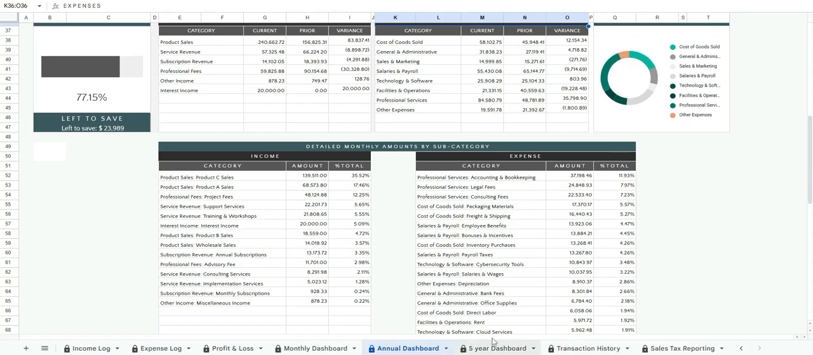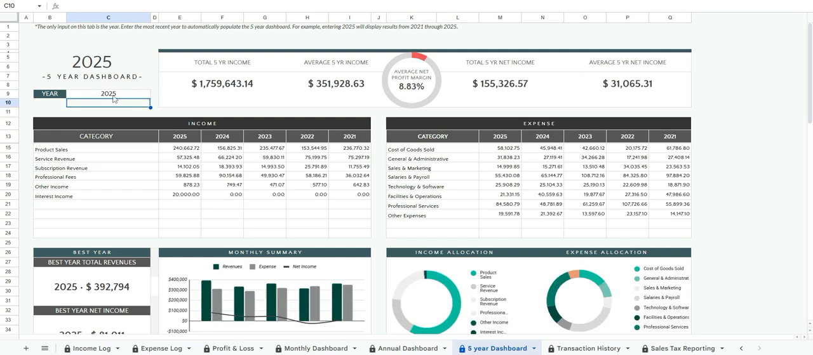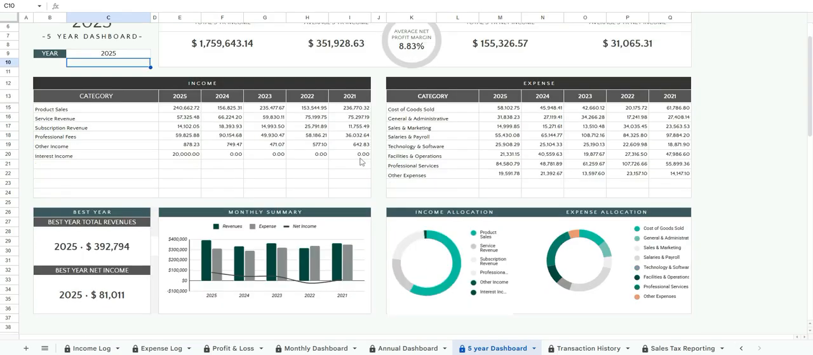Next, we have our 5-year dashboard. Even though this template supports many years of data, this dashboard focuses on a 5-year window. You're going to go ahead and enter the most recent year you want to analyze, and the dashboard automatically populates the prior 4 years. So you'll see I typed in 2025 and it pulls information since 2021. You will see category level results, aggregate income and expense allocation charts, and overall performance trends. And it also highlights the best year for total revenues and best year for total net income.